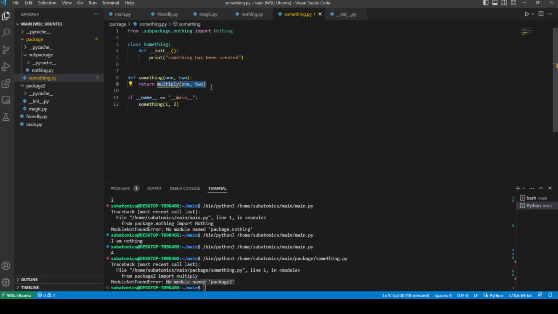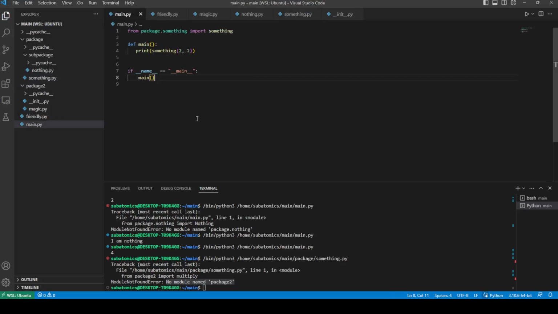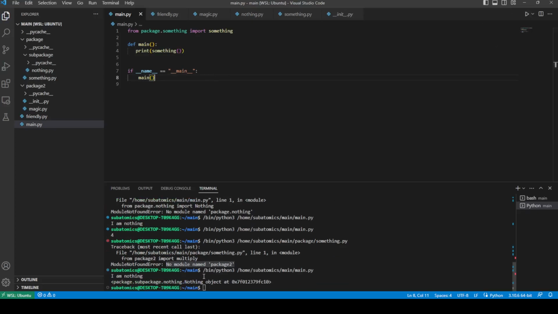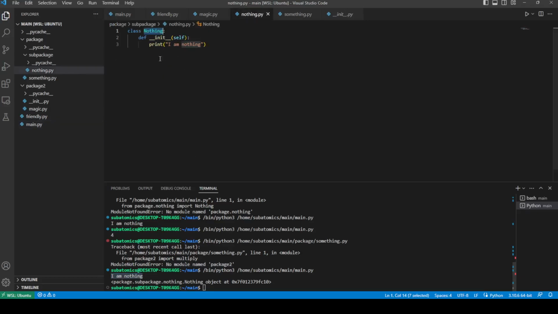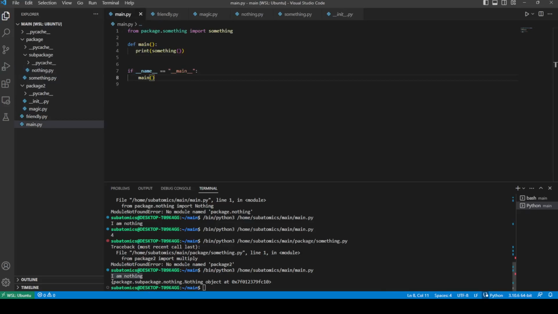And inside the something, let's return a nothing object. We can remove the parameters, and from the main.py file, let's run the something. As you can see here, the print statement is being printed out inside the nothing, and the second statement is being printed out because I think we're printing it out here, which is not exactly needed.